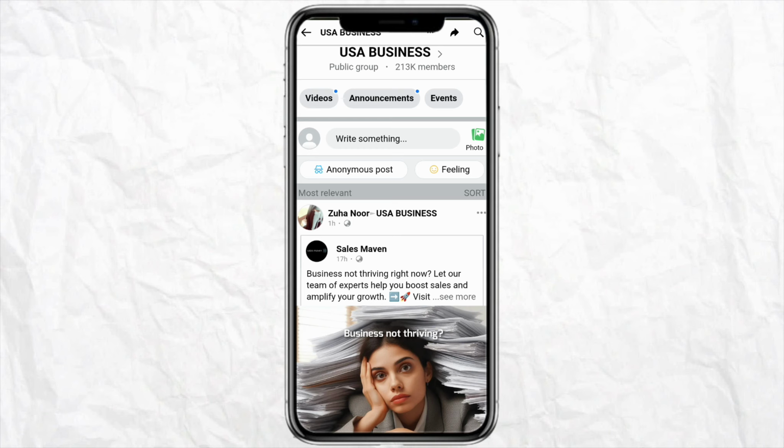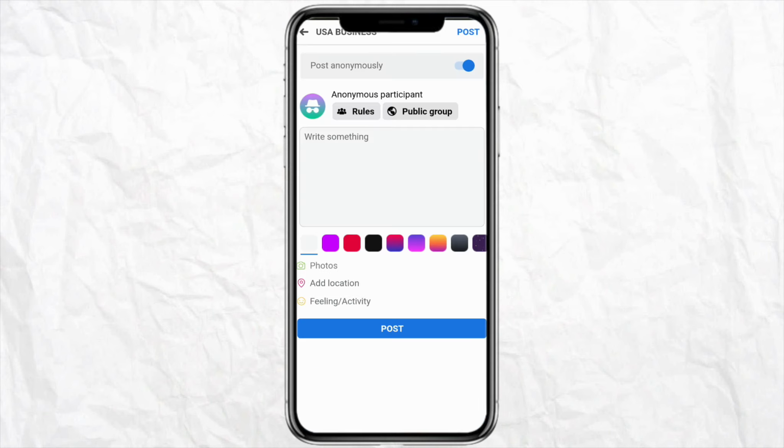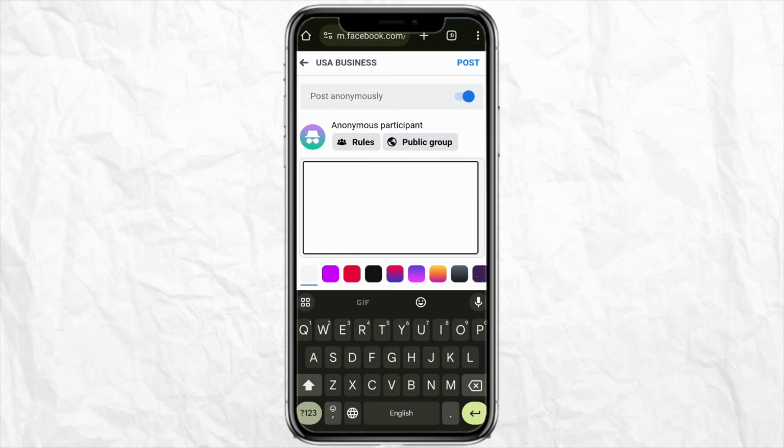So if you want to post anonymously on this particular group that you are a member of, just simply click on anonymous post. What it does is that it will hide your identity as a member of this particular group, and it will send the post that you will post right now, or something that you want to share in the group, as an anonymous member. So just simply click on got it, and after that you just simply have to create a post over here.